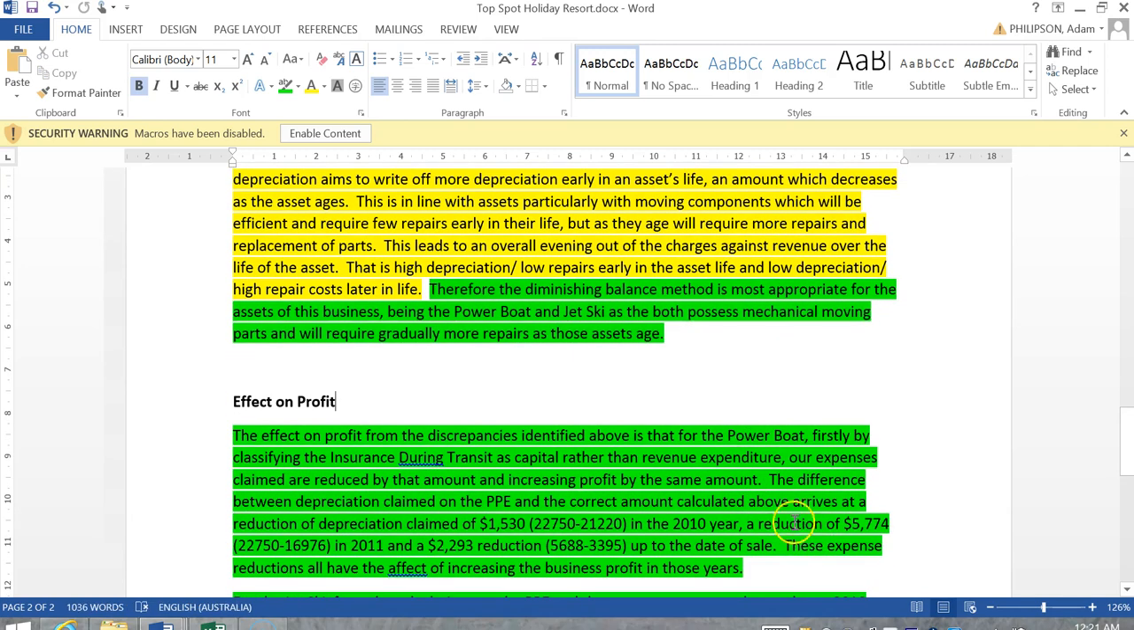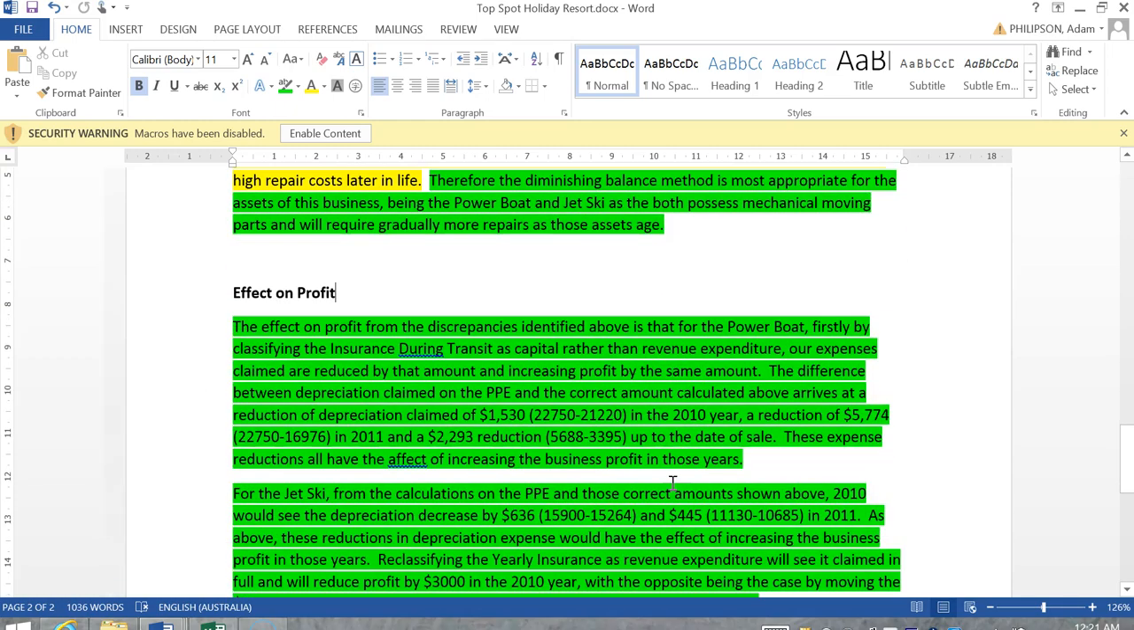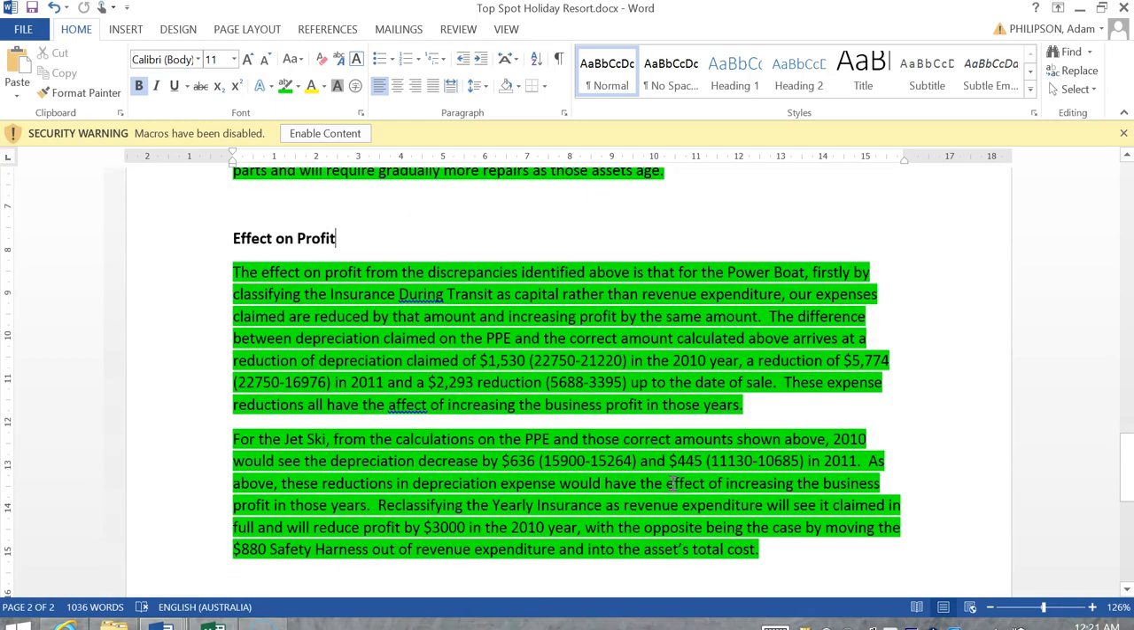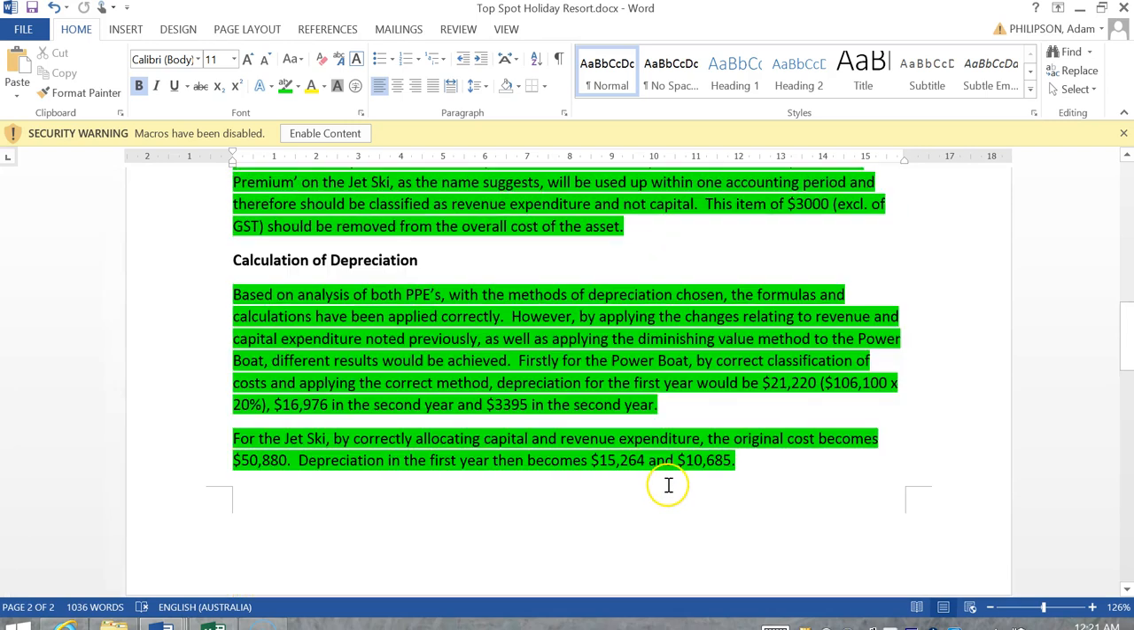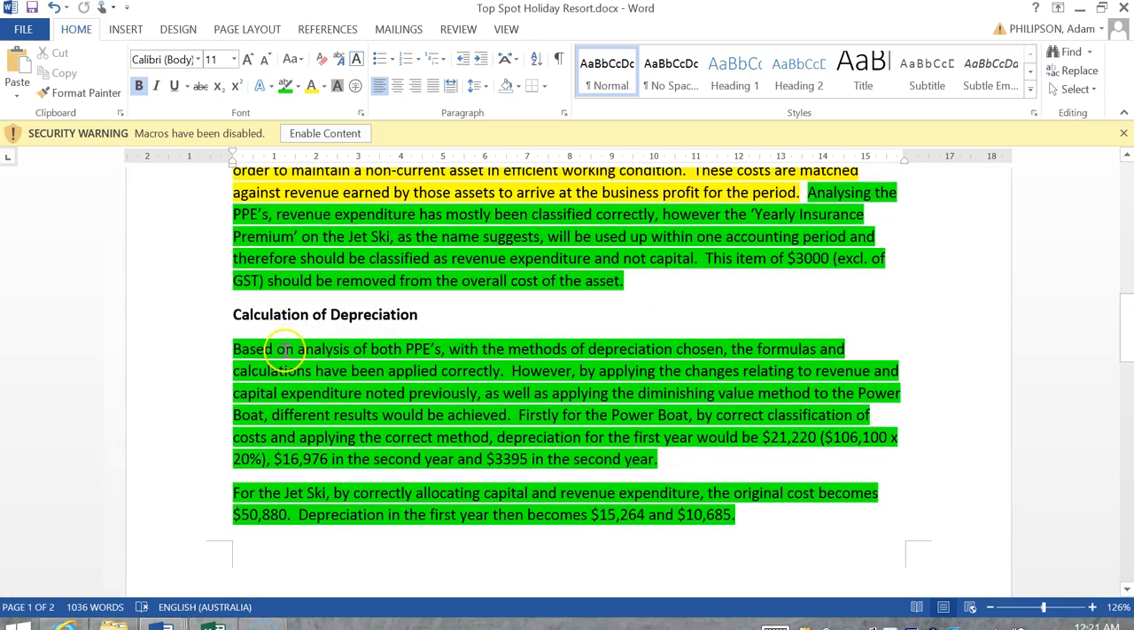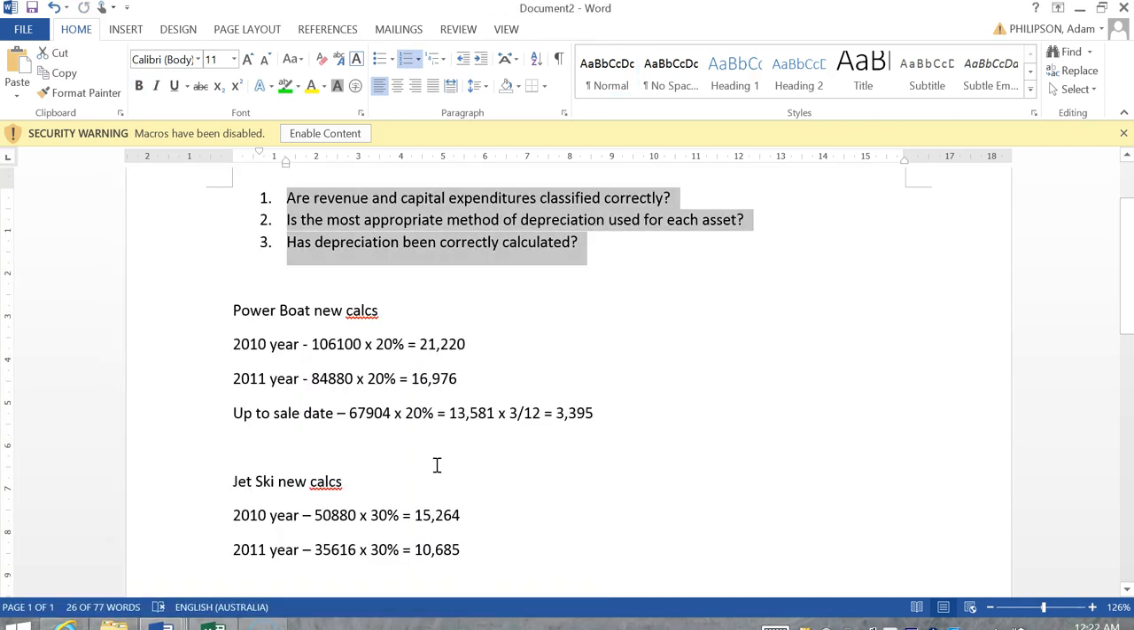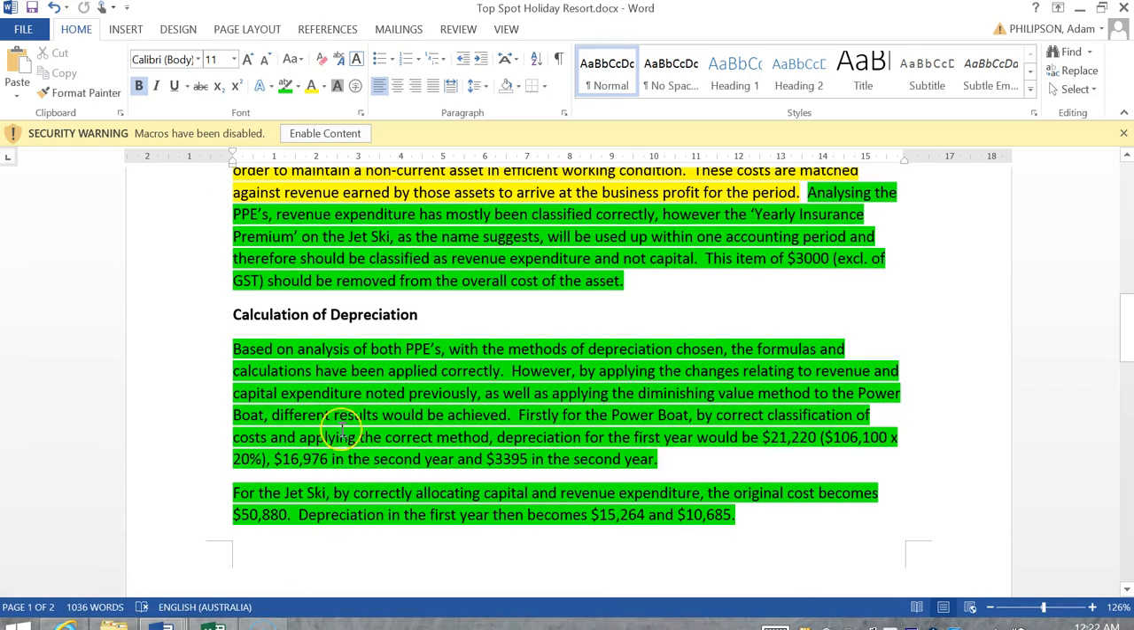Right. Okay. And I guess this is the slightly harder stuff. I've gone from methods, I need to scroll back up and we look at calculation of depreciation. So we've done our calculations over here, we've scribbled them down on our exam paper. So in our text, calculation of depreciation.